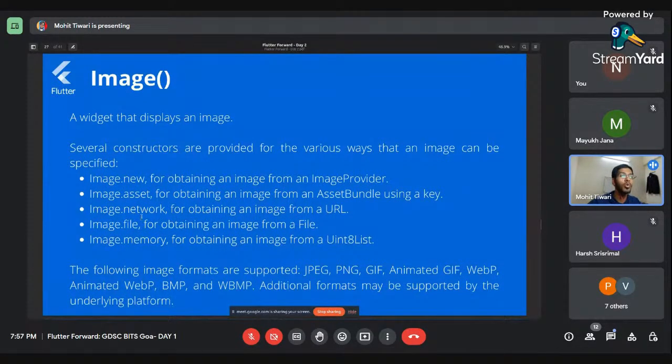There are several constructors which are provided to you. One is Image.asset. What Image.asset does is it basically uses an asset bundle using a key. If you have an asset bundle, which we will maybe talk about in our upcoming sessions, then you can mention that, or you can get the image from the network.